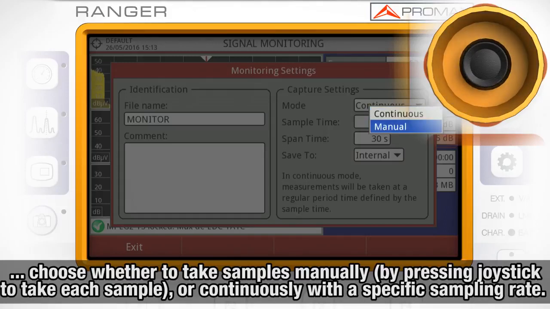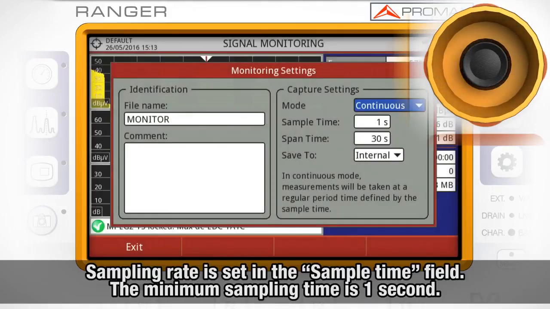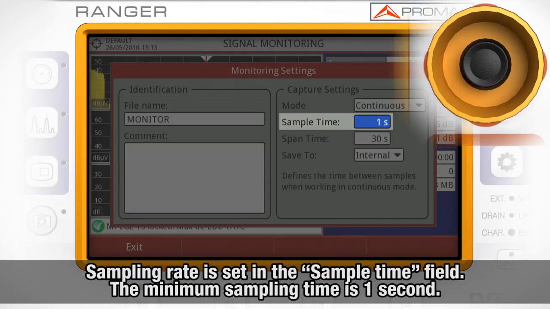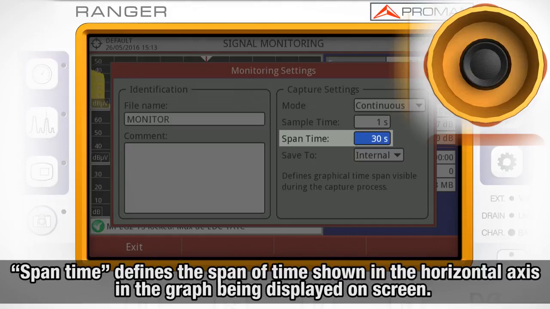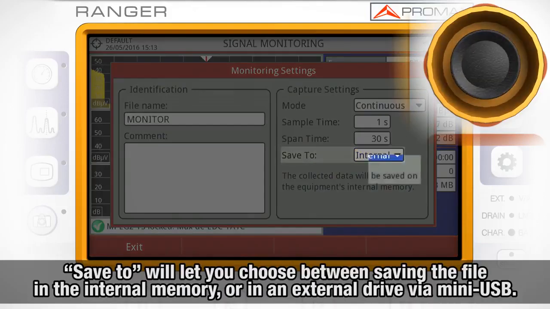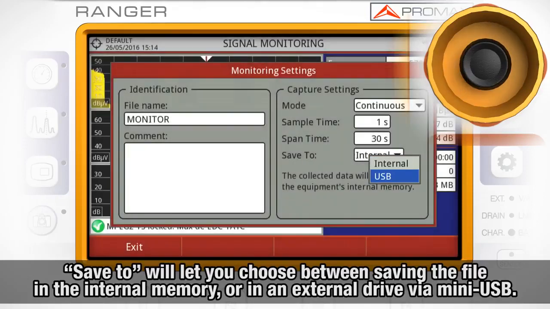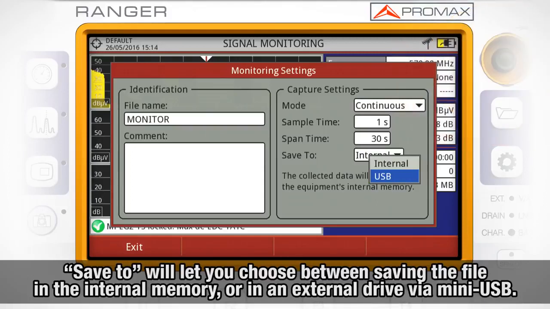or continuously with a specific sampling rate. This sampling rate is set in the sample time field. The minimum sampling time is 1 second. Span time defines the span of time shown in the horizontal axis in the graph being displayed on the screen. Finally, Save To will let you choose between saving the monitoring file in the internal HD Ranger's memory or in an external drive which can be connected to the meter through the mini USB physical interface.